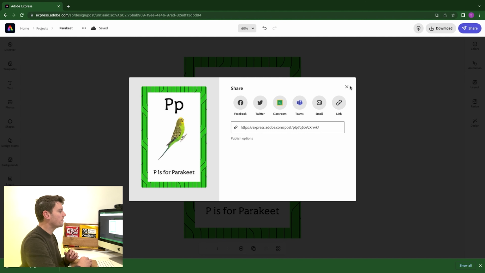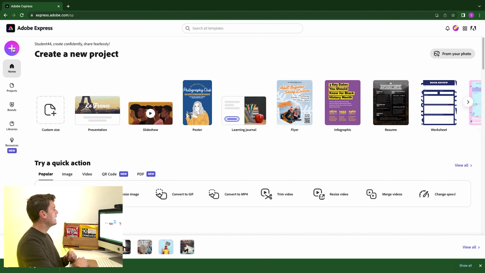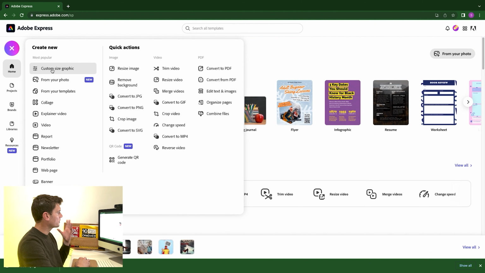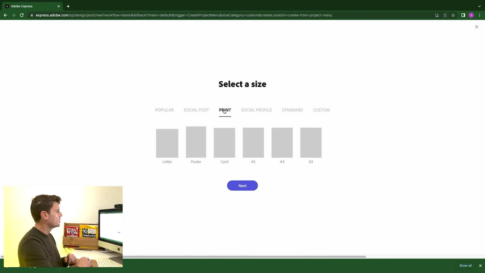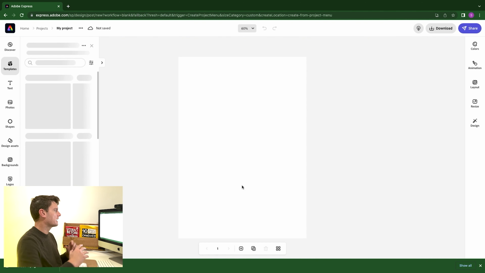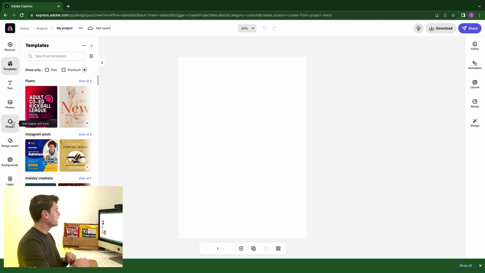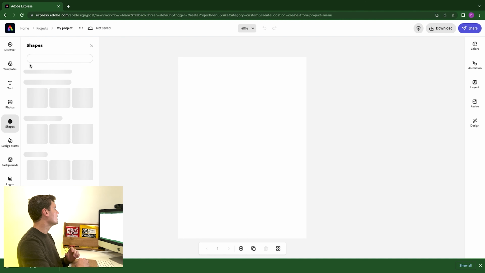Okay, that's the first very simple example done. Now let's do something completely from scratch. You're going to press the plus, go to custom size graphic, and do something that's easy for your teachers to print out if they want to. Going to do the A4, click next. Completely blank screen here. So what I'm going to do is create a kind of worksheet, I suppose.